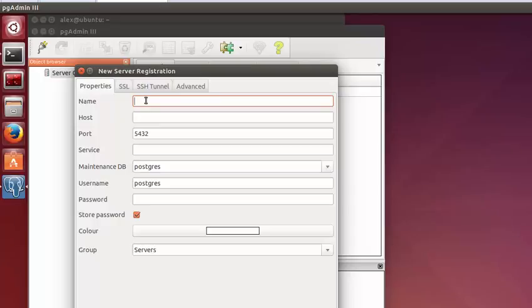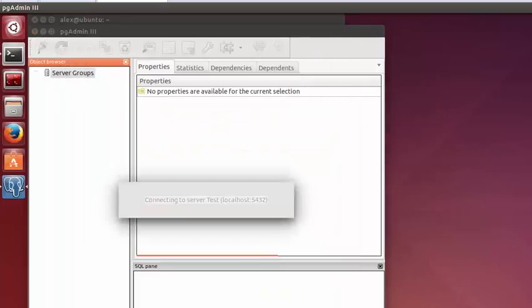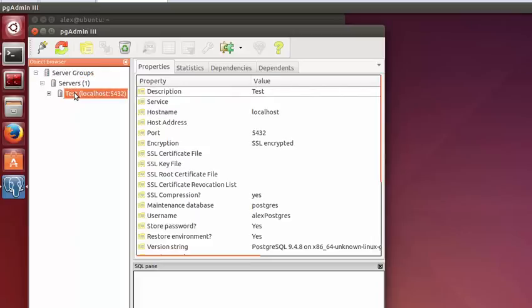And then for the database server host localhost and password, Postgres username. Alex Postgres password 3. See if it lets me connect. Forgot the database name, and the database name, and not test. Okay, and here. Okay, so we're in.